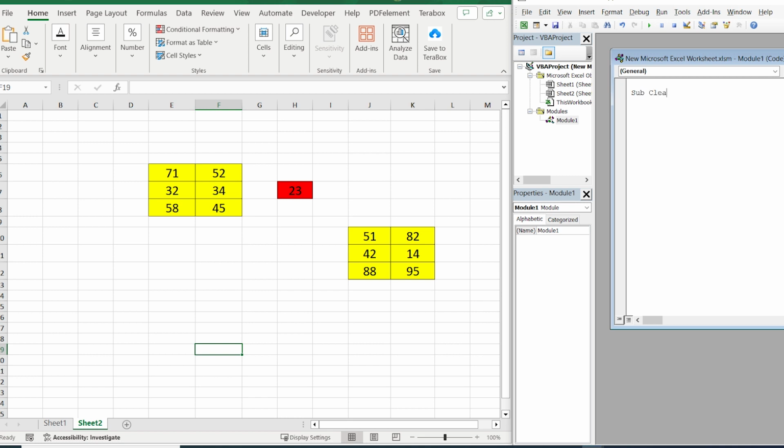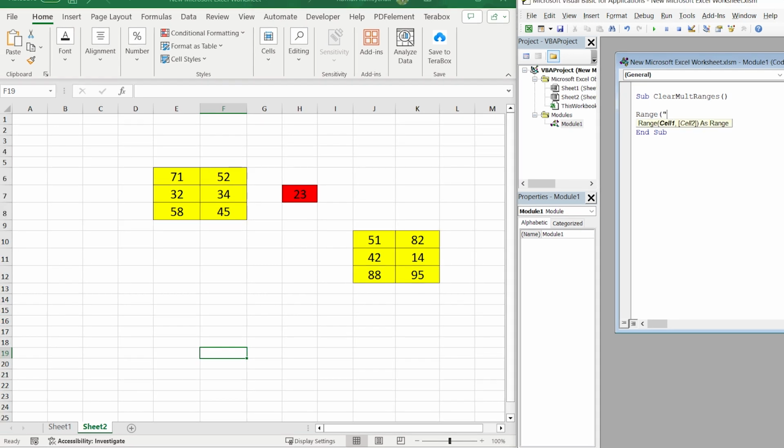Sub ClearMultiRanges, open and close the brackets. Then Range, open the brackets and quotes. You select the first cell of the first column, in this case it is E6. And we select the last cell of the same column, in this case it is F8. Then we select the single cell, H7, comma, and we select the cells of the last column, like G10 and K12. After that we have to choose Clear.